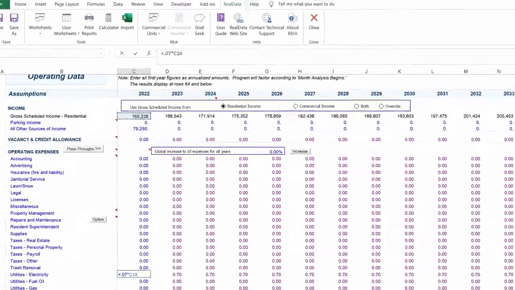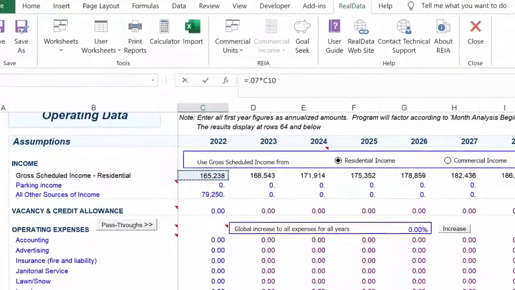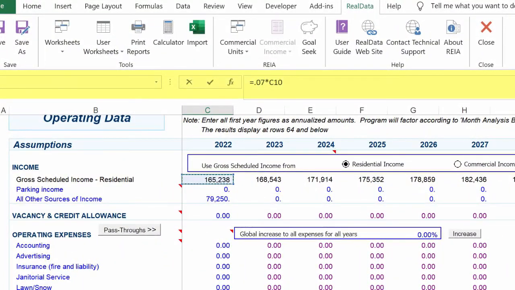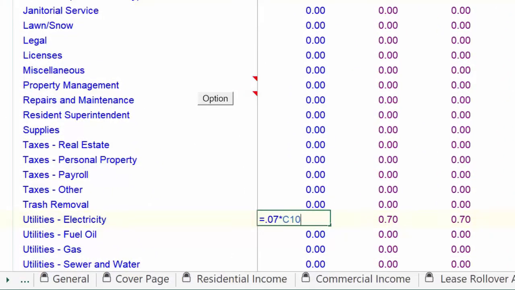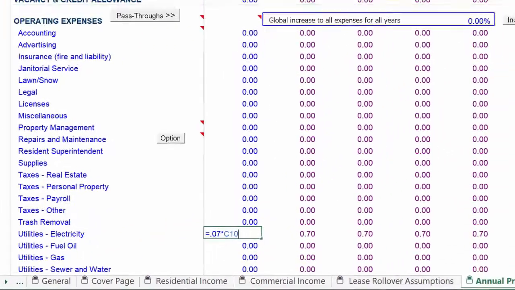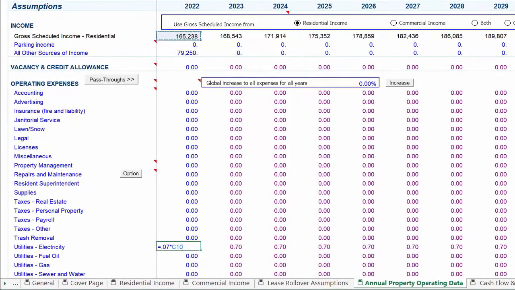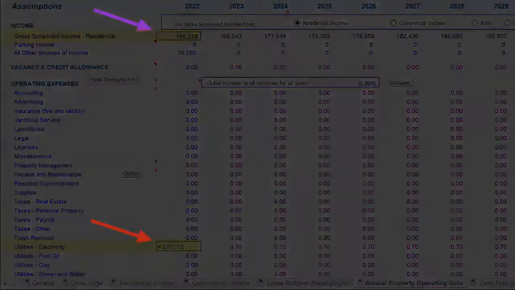The first opportunity you have in just about every data entry cell is to use formulas instead of numerical entries. Want to enter your electric expense as a percentage of gross income? You can easily do that. A simple formula, such as equals 0.07 times gross scheduled income, can quickly make that happen.